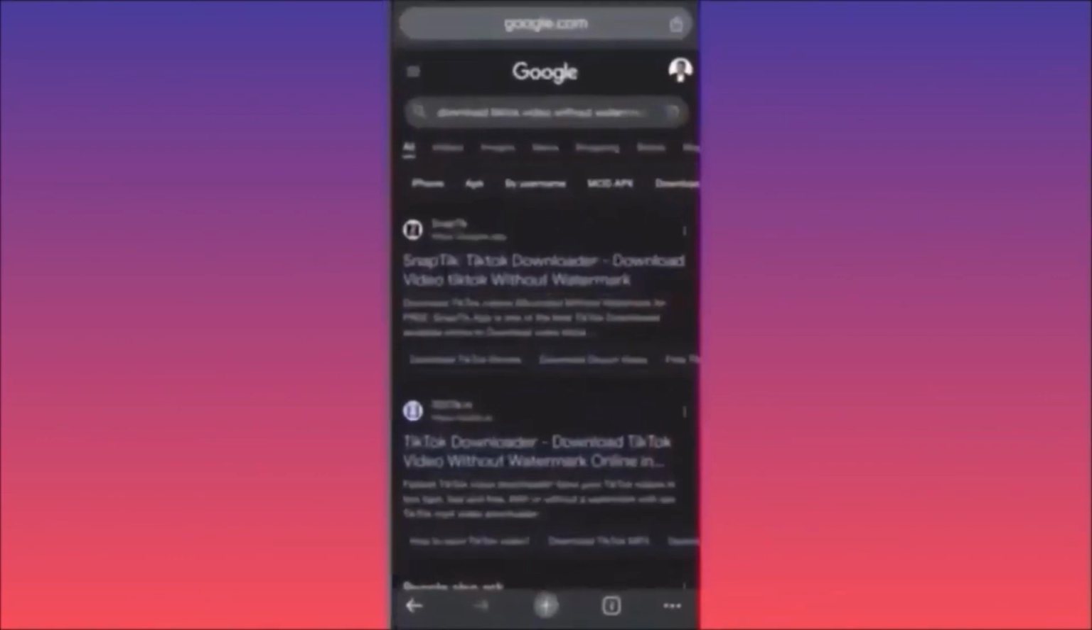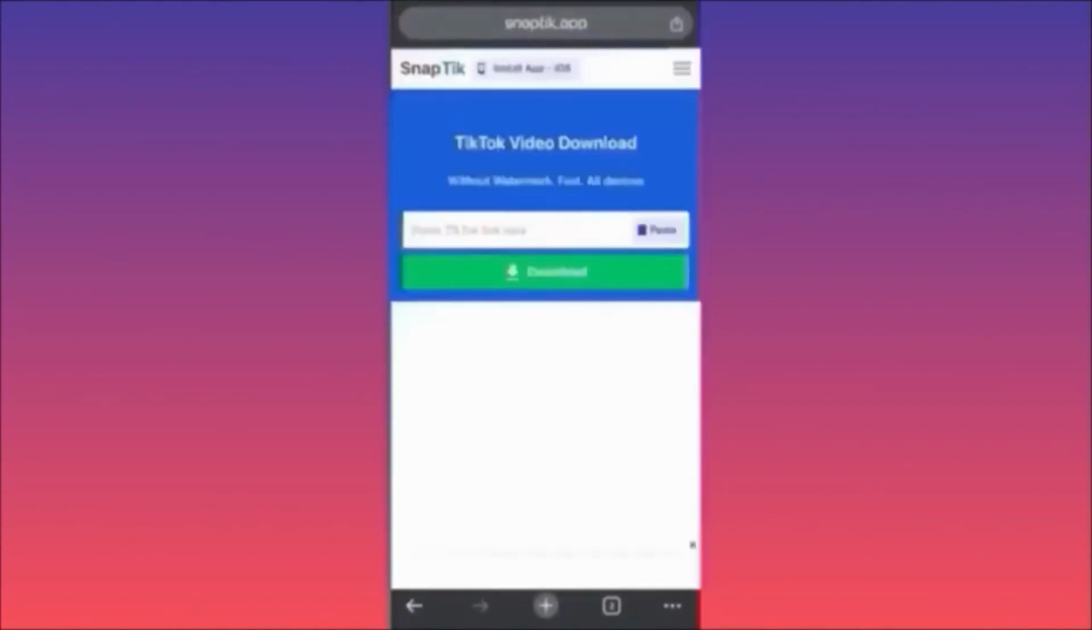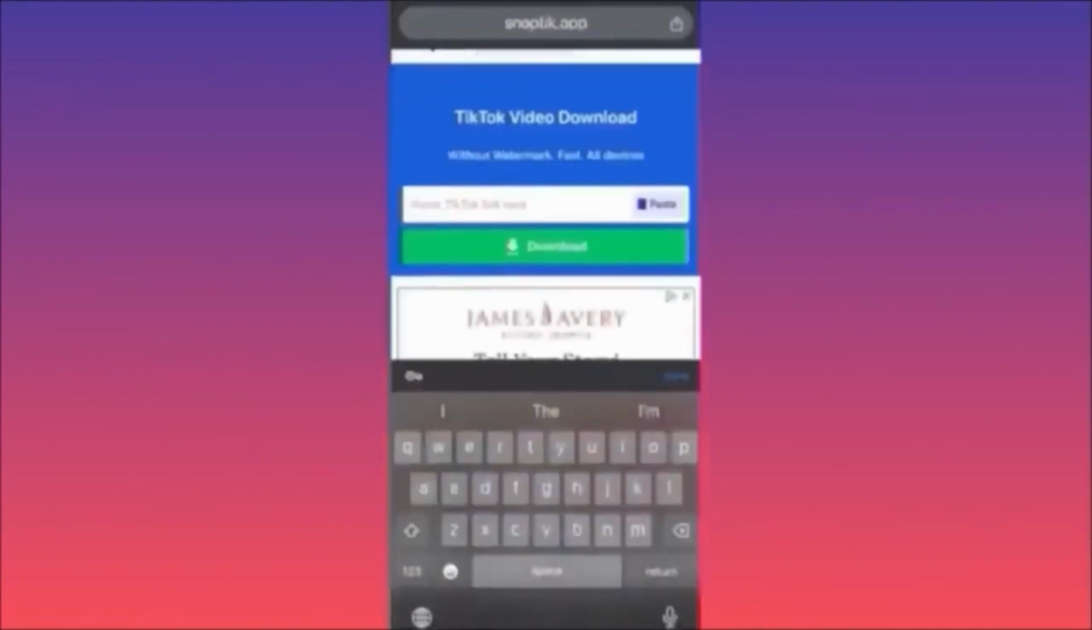Okay, then I want you to head on Google Chrome, and I want you to look for this app over here. It's called Snaptik. Snaptik will offer you downloading videos for free without watermark. You want to click on Snaptik. You want to hit this search box, right? And I want you to paste the link that we just copied. Then I want to hit paste. Then you click download.